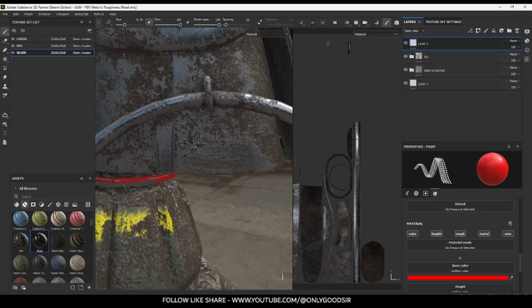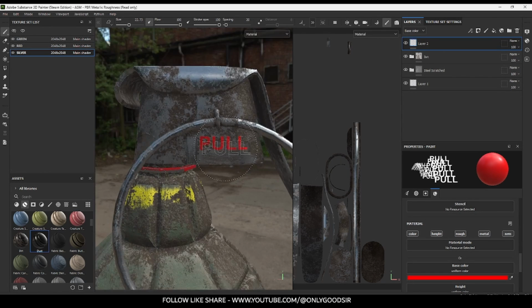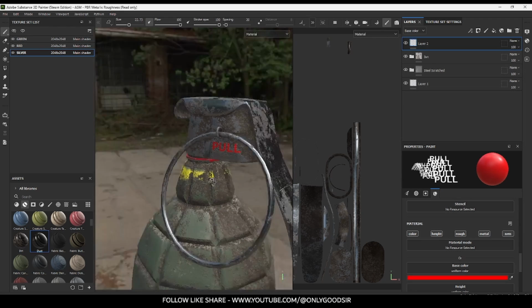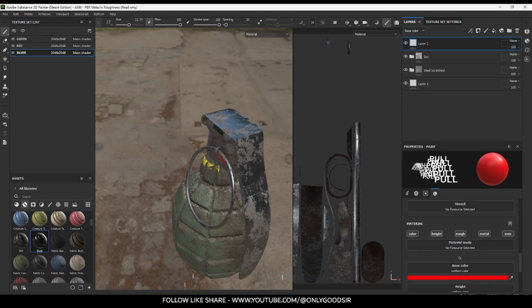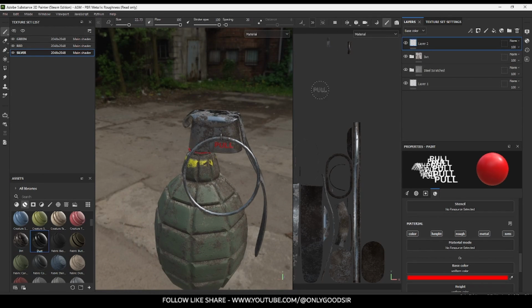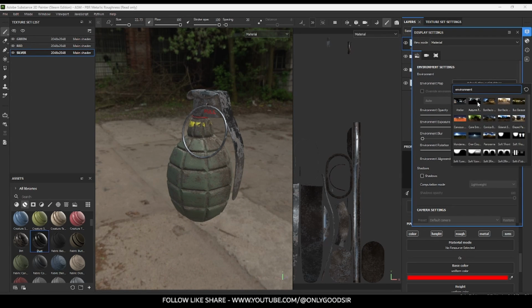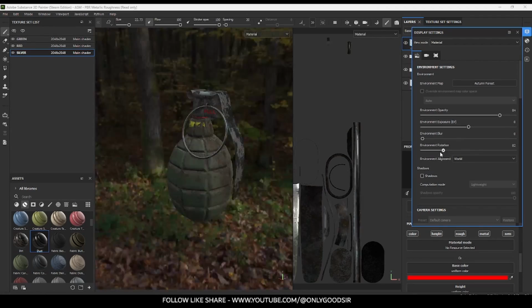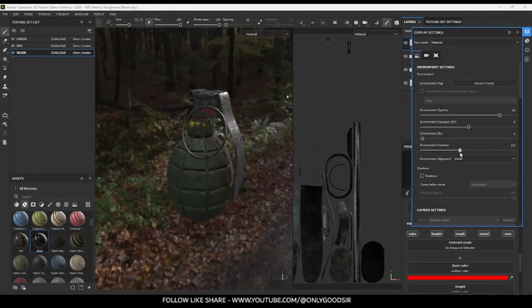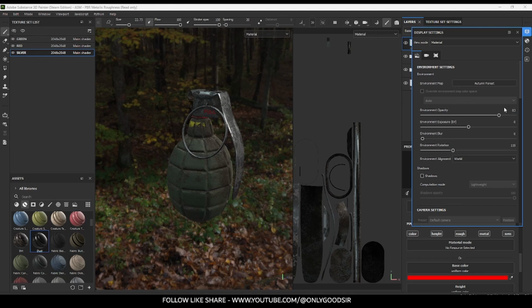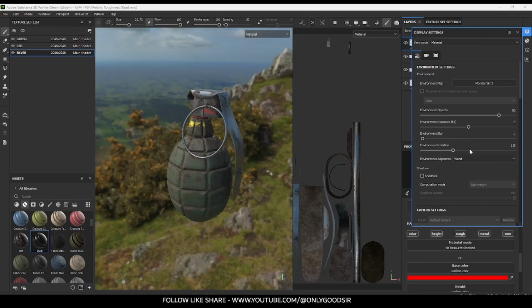And let's make it nice and big. Nice and big, like this. Maybe too big. There we go. Pull. I'm sure it doesn't say pull, but it doesn't matter. We can try to see how it looks in different environments. Spin that around, give it an idea. It doesn't look too bad. The brighter environment, but there we go.